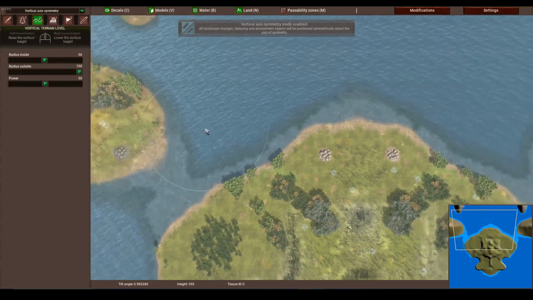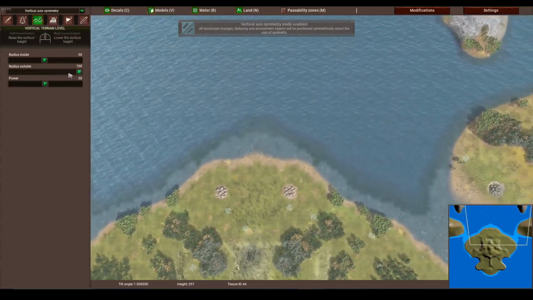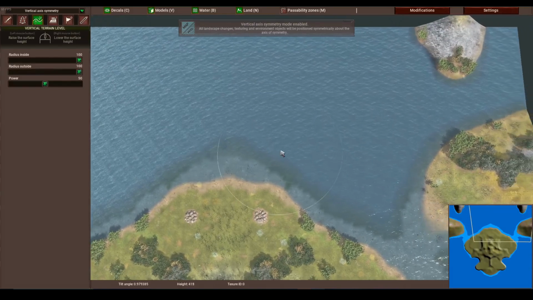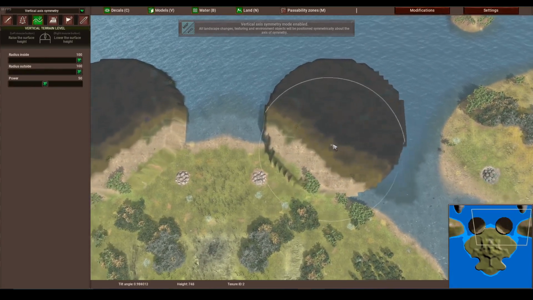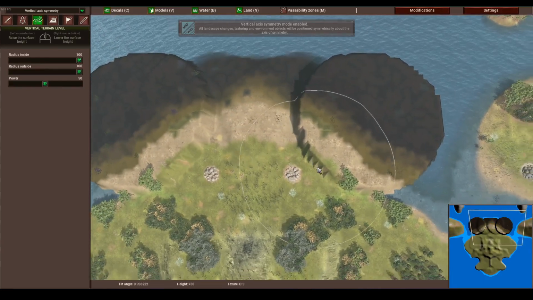Vertical terrain level, that's basically the whole terrain. I mean, it's self-explanatory. Left click, what do you say, hover it up. No, not really, it's the wrong word.